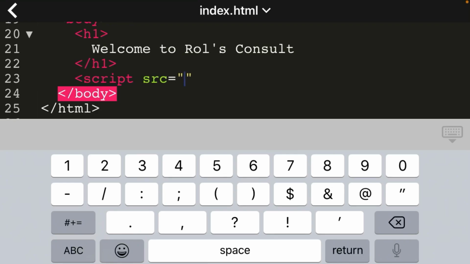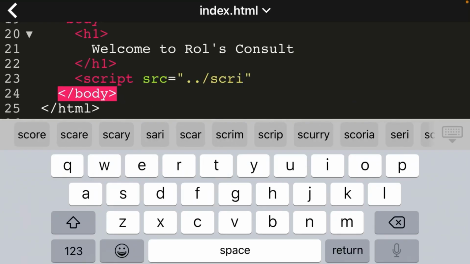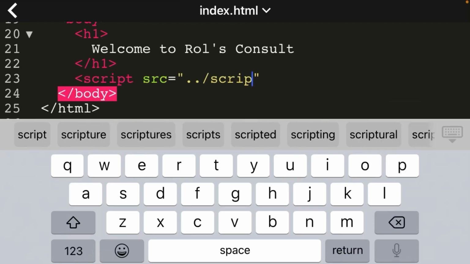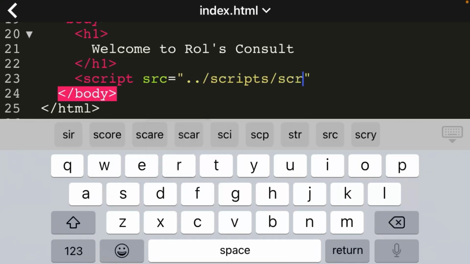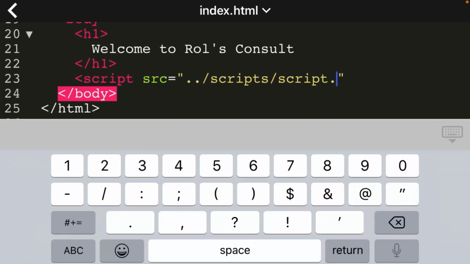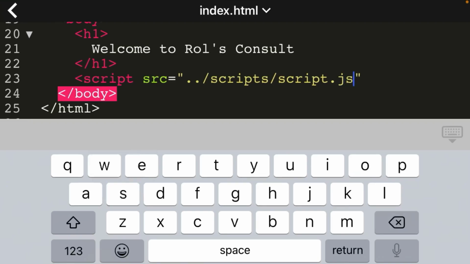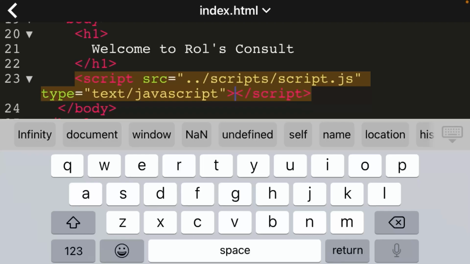Okay, the src, SRC is for source, and it indicates where we can find our file. Okay, so go outside of HTML, we go inside of script. Okay, script, there we are, and we go for script. Okay, that's great. Script dot what? JS, and there we are. So we go out and maybe type is equal to text/javascript. That's really great. Oh, very, very interesting.